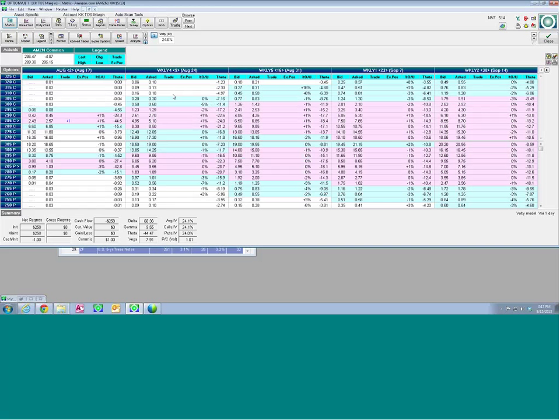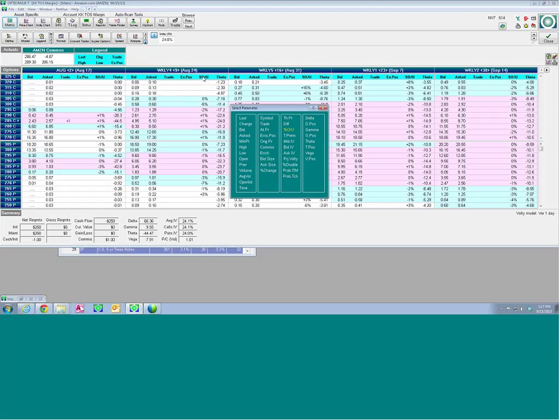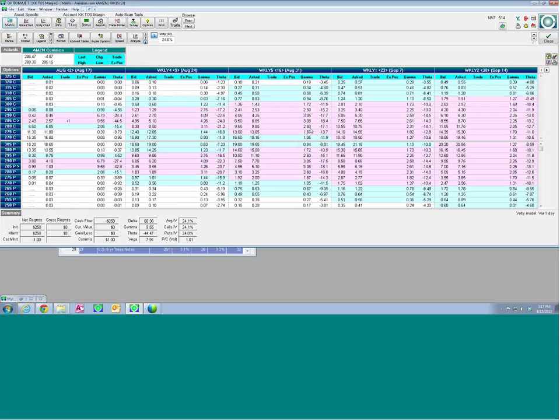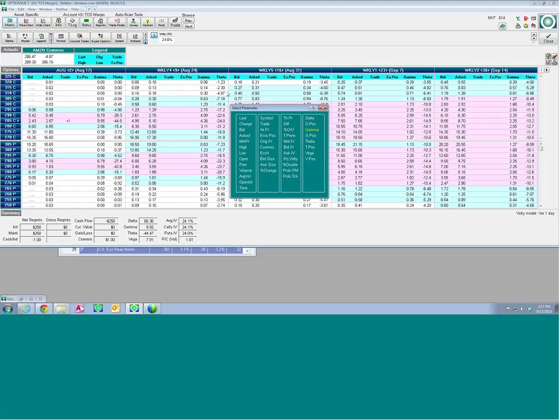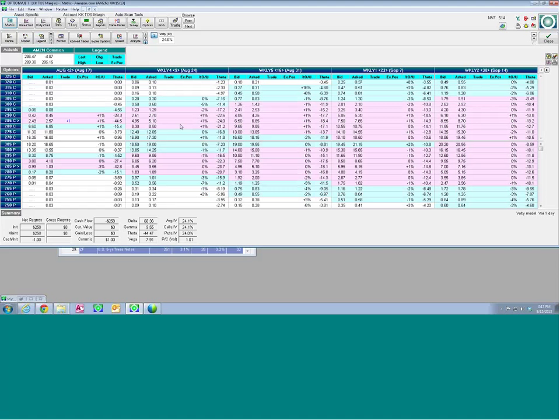So say you don't have enough settings to create. Unfortunately, you can only do 3 settings here. So you can temporarily change any column just by right-clicking the header and selecting any of these. We wanted to see the gamma back to percent over undervalued.